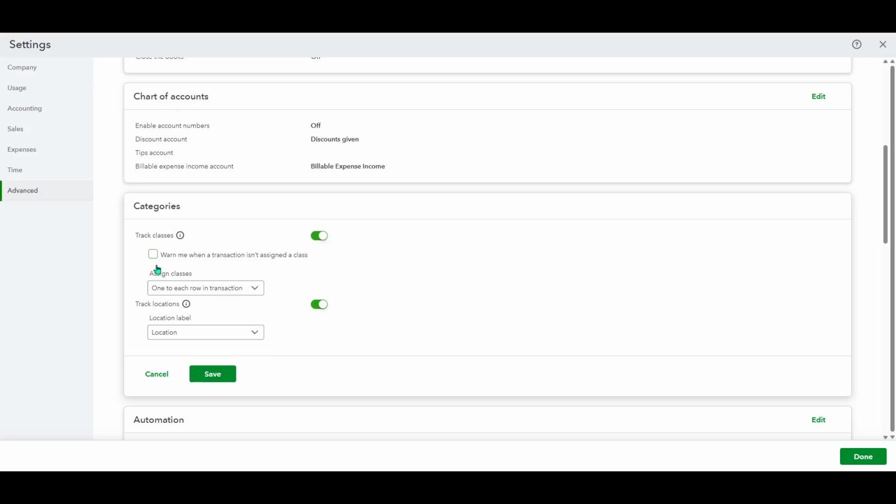For locations, you can customize the label so it matches your organization's language. Instead of location, pick terms like business, department, division, or property. Using familiar terminology helps your team select the right option every time and keeps your data clean. When you make your selections, QuickBooks may prompt you to save. Be sure to confirm those changes so the new fields appear on your forms.